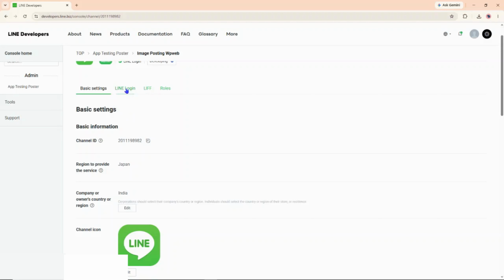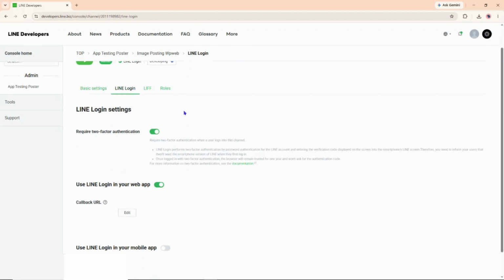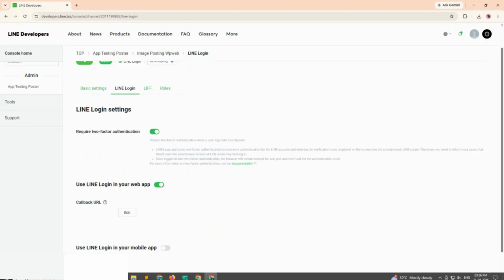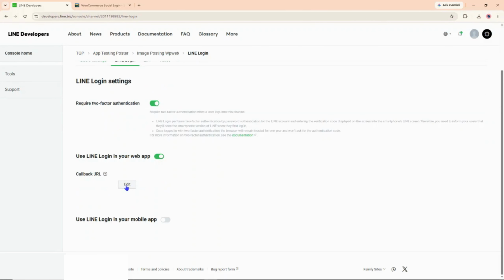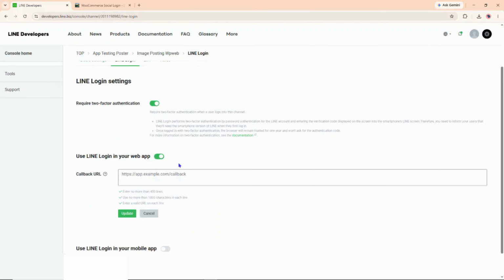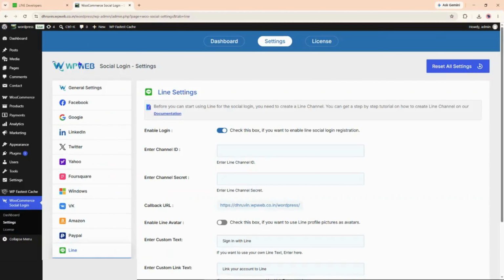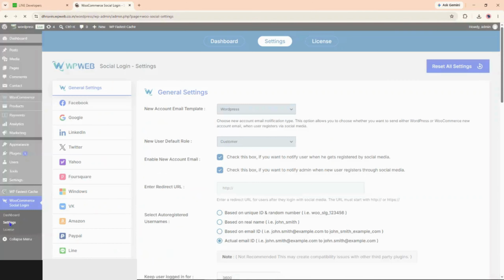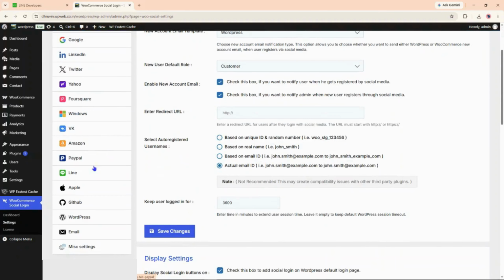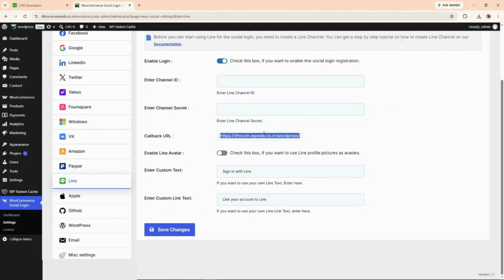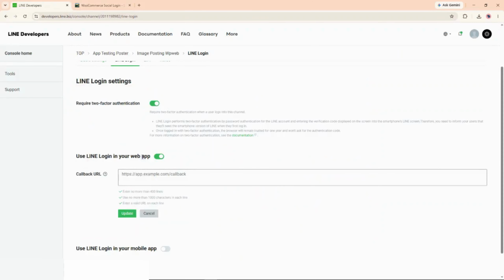Switch to the Line Login tab at the top. Under Line Login Settings, locate the Callback URL field and click Edit. Next, open your WordPress dashboard. Navigate to Social Login Settings. Open the Line Configuration tab and copy your callback URL. Return to the Line Developers console, paste the link into the callback URL field, and click Update.